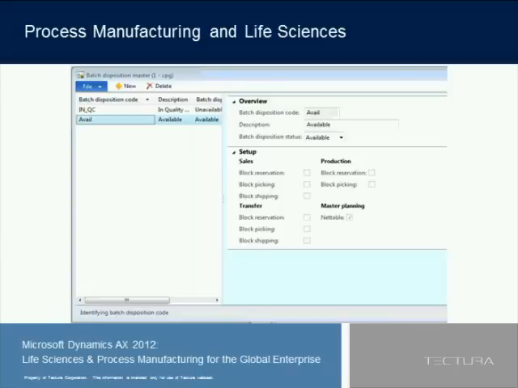And then the setup section right here is where you can define the types of activities that can and cannot be done should a batch or a lot be assigned to that disposition code.